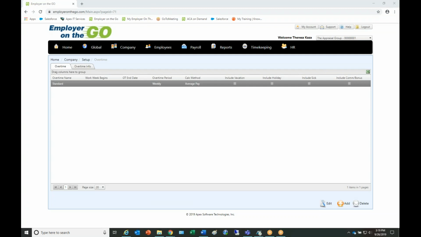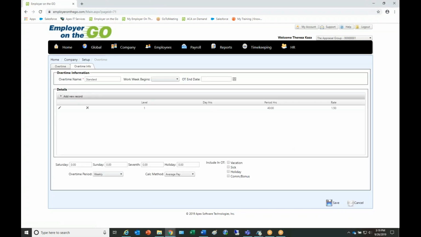All right, so let's see what it creates. So I'm going to highlight the existing group here and click on Edit, and it'll open it up so we can see what's in the guts of the record. The overtime group name defaults in as standard, but you could change it, basic, regular, whatever you want it to be, maybe California, because they have a whole different way of doing overtime than the rest of the country.